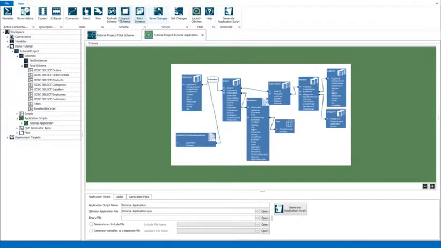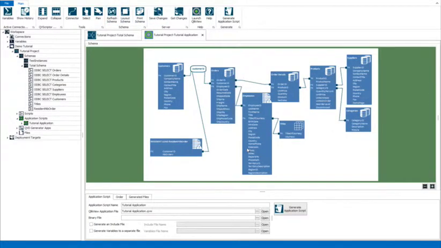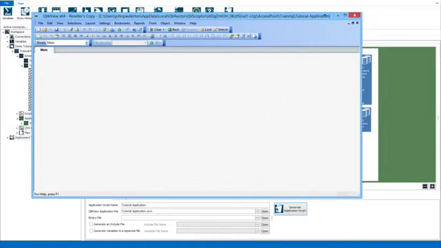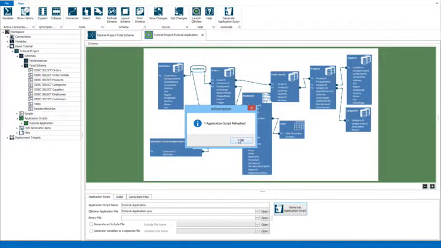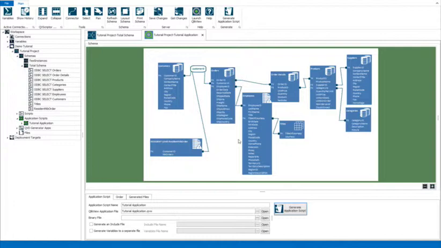And because I have updated a script object with some more data, I can now go back to my application and see, because of the script instancing, the same data is now available in my application schema. So what I can do is again just generate the new app, because the old app doesn't have that new data there yet. I can close QlikView and it will say one application script has been refreshed.